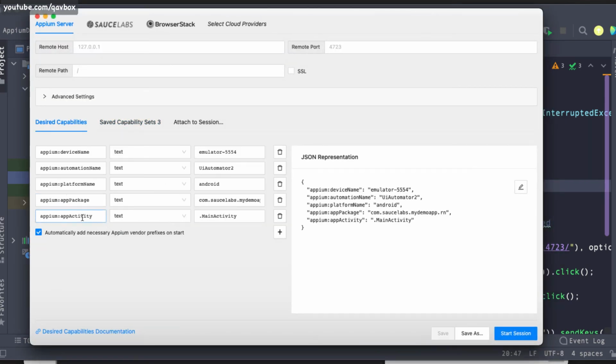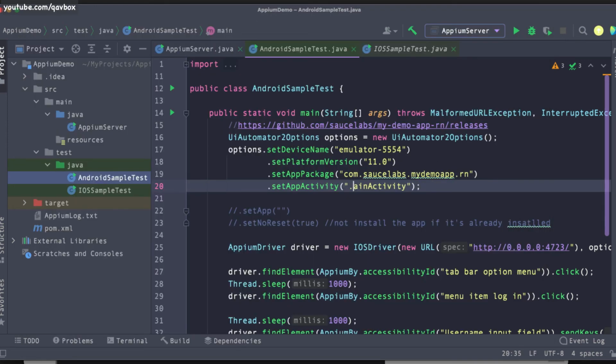And here, app activities, okay, M is capital. Okay, so here M is capital. Let me close my inspector. I don't want my CPU to be unnecessarily utilized.